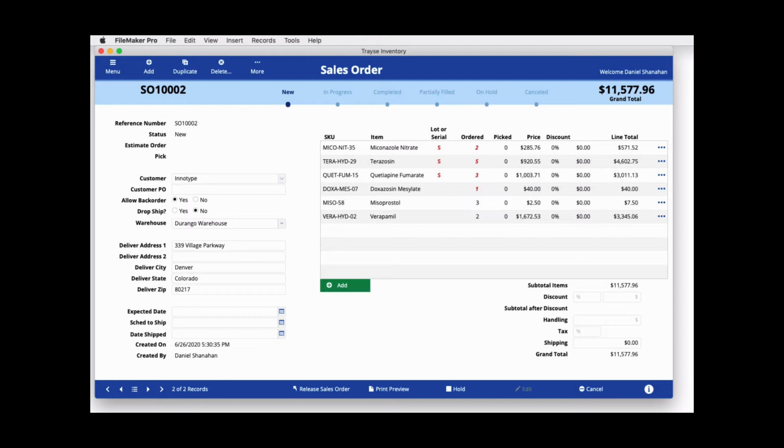You can navigate to these related orders after the sales order has been processed. The last pick order will be on the layout. Previous pick orders, as well as assembly orders and purchase orders, are available from the More button in the layout header.